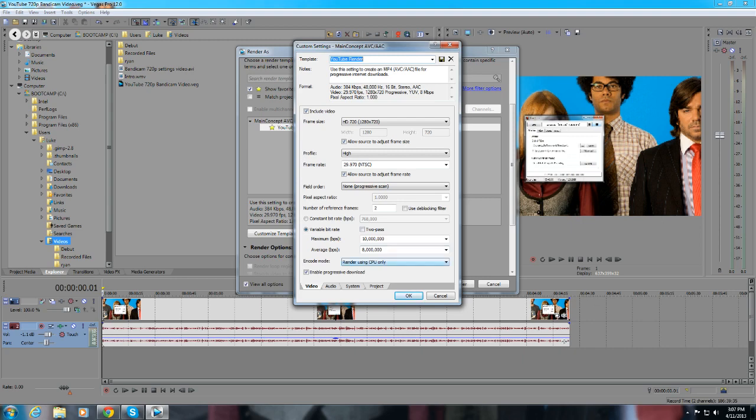Now once that's done, you can go to the next one, and this is a really important one. This is called Encore Mode, and you have 3 options. You go render using CPU only, render using OpenCL if it's available, and render using CUDA if available. Now you can use these options if your GPU supports it. The GPU is the graphics processing unit, and it will use your graphics card to render out the video, and it will be much faster.